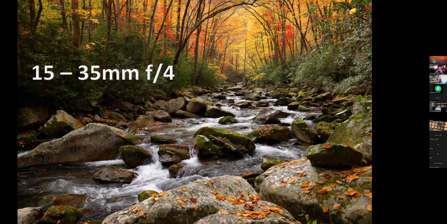Now, let's show you some examples with these lenses. The 15 to 35 I use a lot, and this one works really good. This is actually called the Cathedral. It's in the Smoky Mountain National Park where we teach fall color workshops. At certain times in fall color, you get all these beautiful leaves along this nice river right here. And always think in terms of composition.